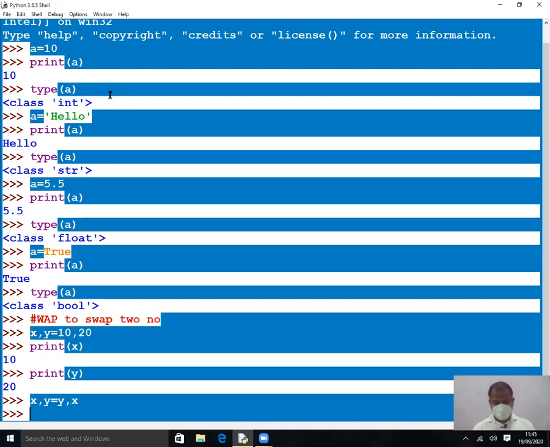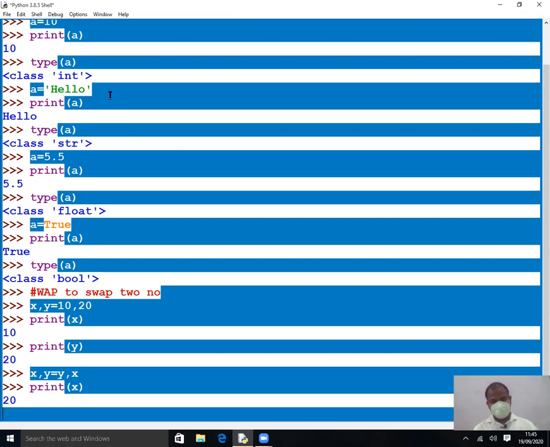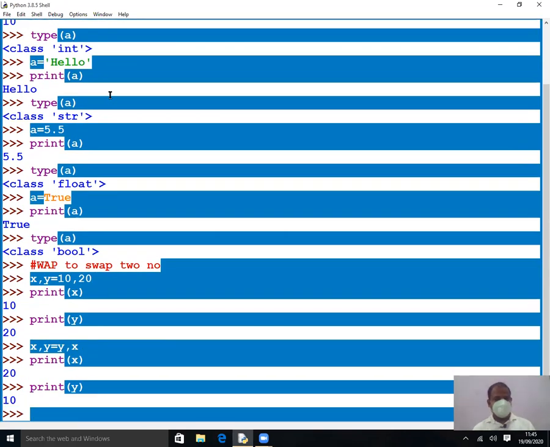Now try to print again. Print x, you will get 20, and print y, you get 10 again. So you can easily see that the values are changed. In the first case the value of x is 10, and after swapping you are getting x equals 20 and y equals 10. So that is all about swapping two numbers.